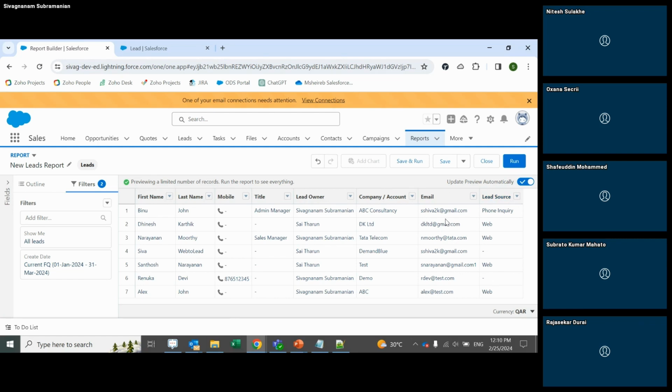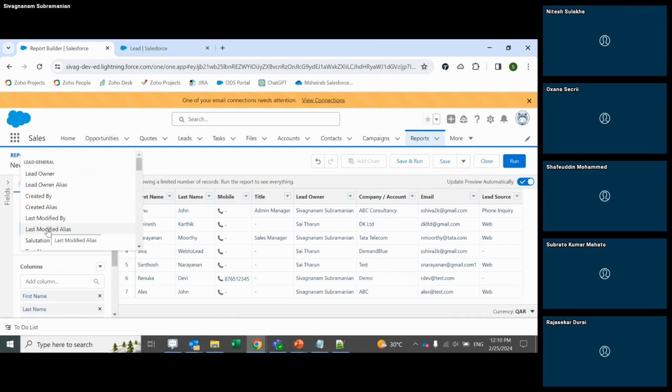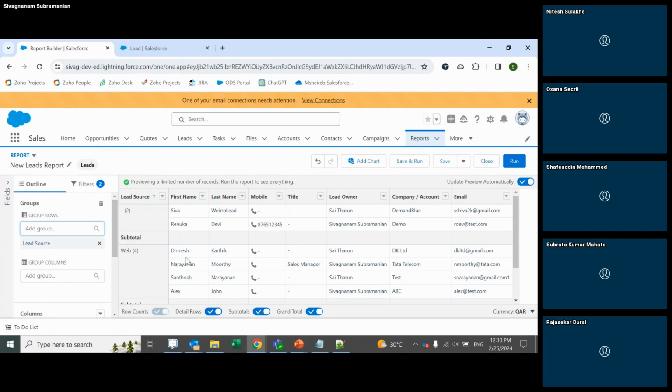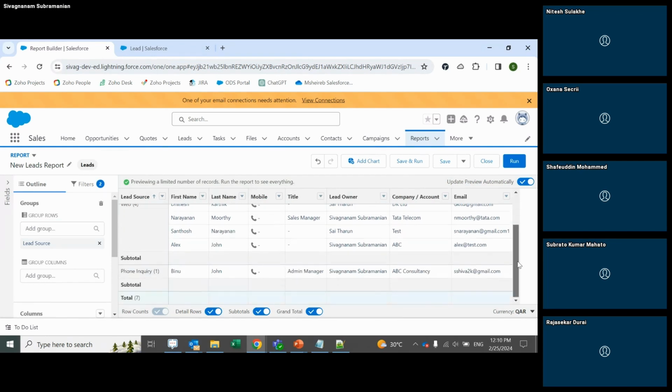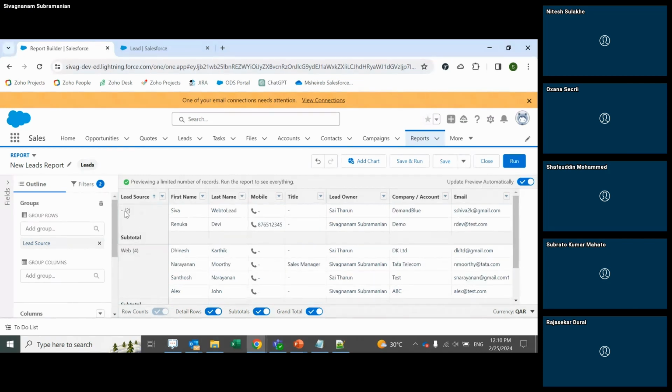Now I want to represent this in a graphical way. Then you have to group the records by some field. For example, I want to see how many records are from web and how many from other lead sources, so I group by lead source. If you see, 4 are from web, 1 from phone inquiry, and 2 records don't have any lead source value for some reason.